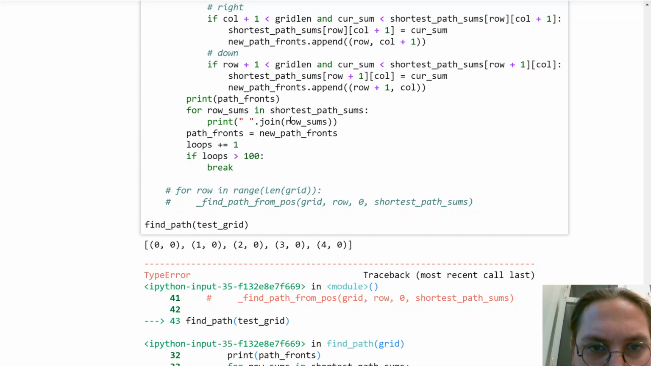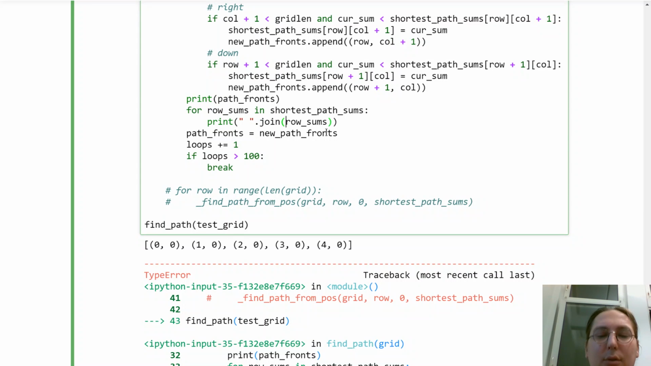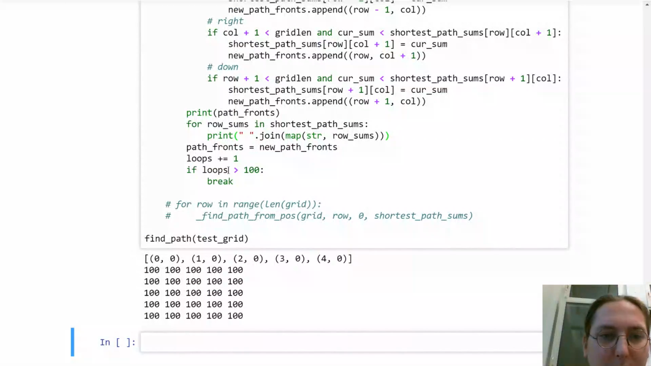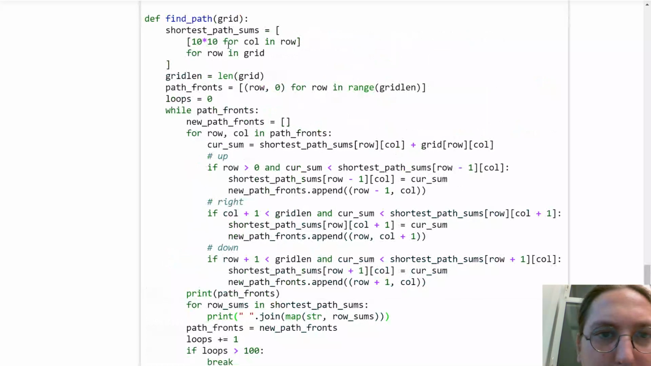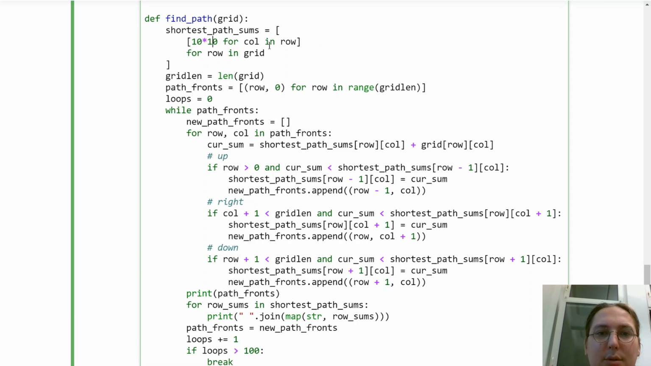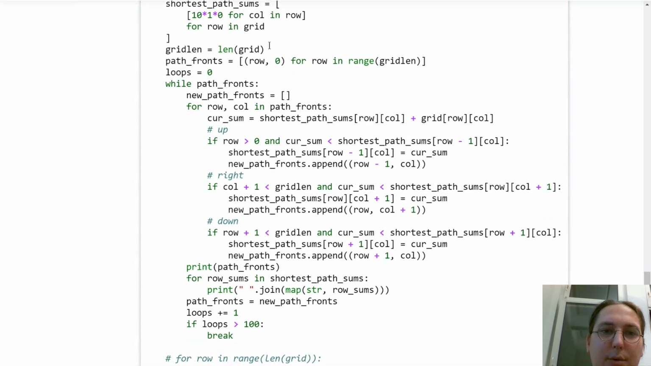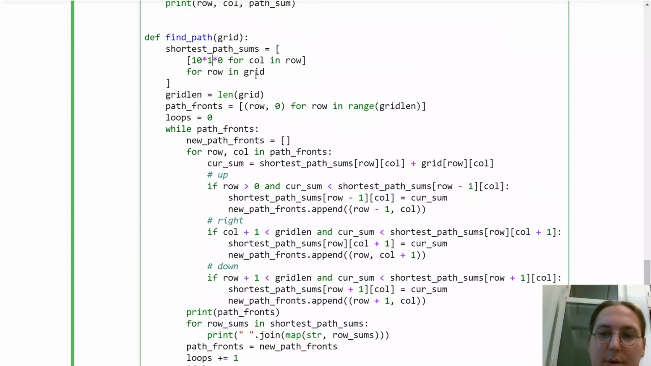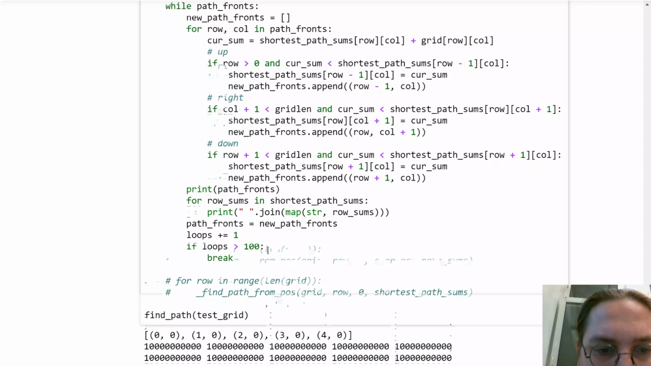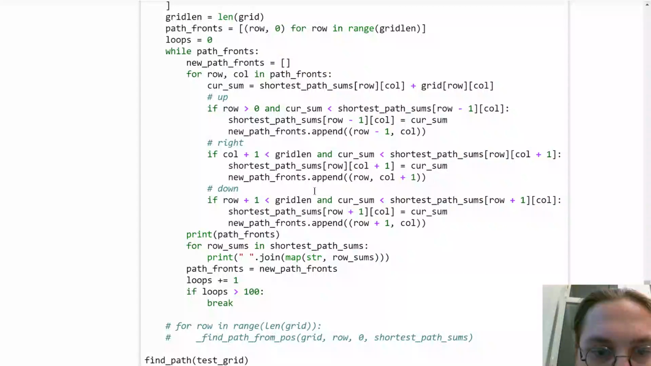Right, because these are strings, these are integers. Map, str. Okay, what did I do here? 10 is a little bit not quite what I was looking for. Okay, not quite what I was looking for either.